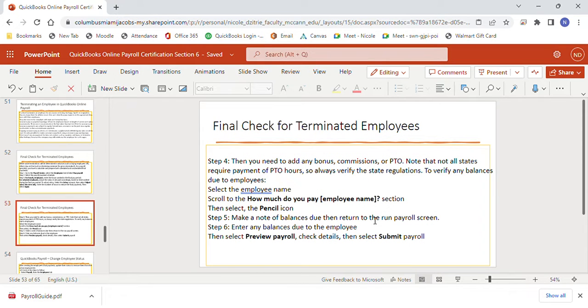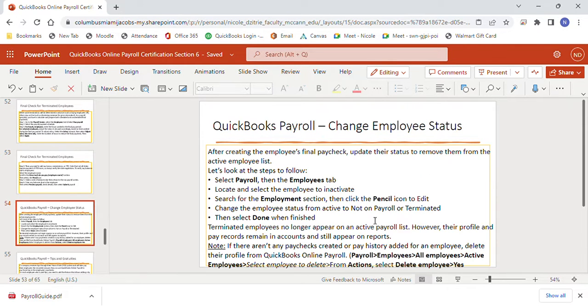Step 4, you would need to add any bonus, commission, or PTO. Note that not all states require payment of PTO, so always refer to the state regulations, and also verify any balances due to your employees. So you would select the employee name, scroll down to the how much do you pay employee section and the pencil icon, make a note of any balances due, then return to the run payroll screen, enter any balances due to the employee, then select preview payroll and check details. If everything's correct, select submit payroll.